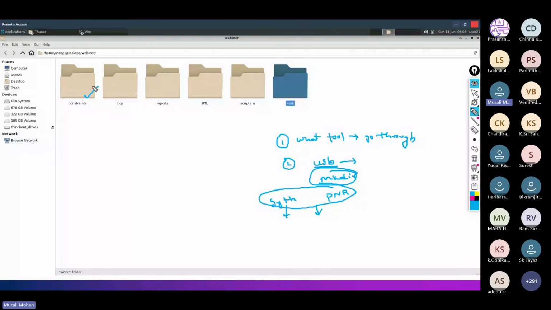Next, to store the reports we are getting, we have one more directory. Next, to store the RTLs, the input files we are going to use, we want to create one more directory. And these are the things we are going to save here: the run scripts, the scripts we are running. Those scripts are going to be stored here.